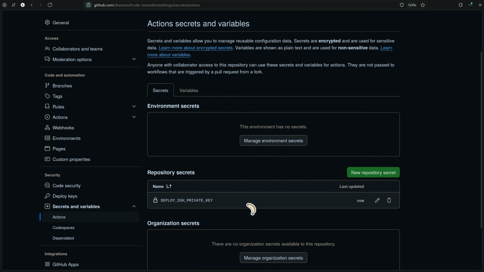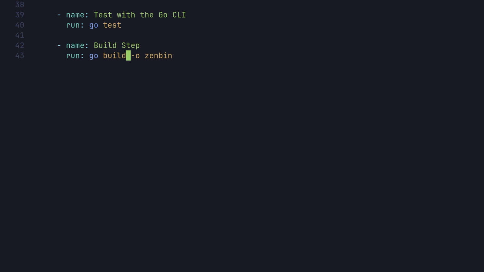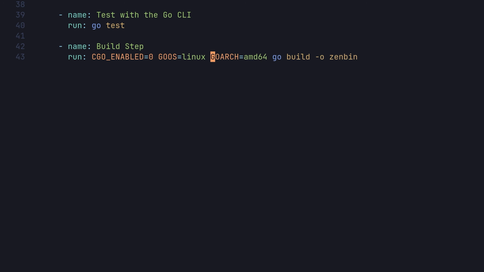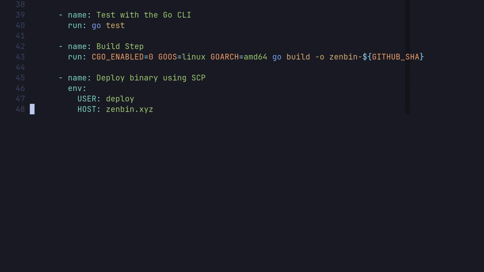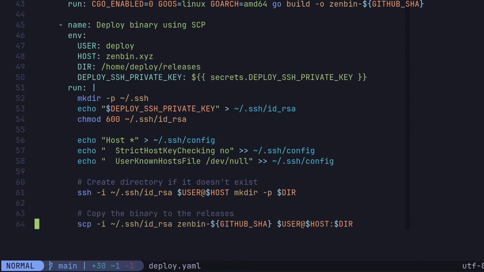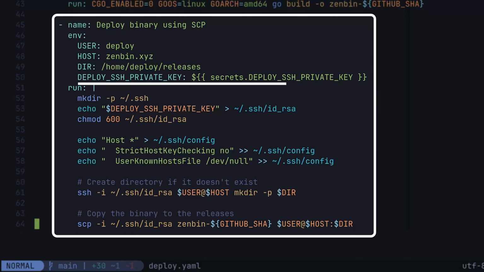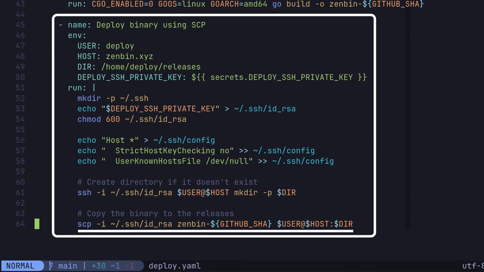With my secret added, I then went about modifying my existing GitHub workflow in order to add a deploy step, which involved building a binary that contained the git commit hash, as well as setting the correct environment variables in order to build without cgo, as well as ensuring that the binary was built for the correct operating system, Linux, and correct architecture, AMD64. After the build step changes were made, I then added in another step called deploy, which would use the SSH private key in order to copy over the binary using SCP.